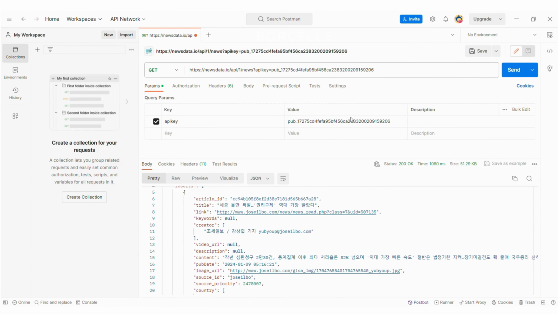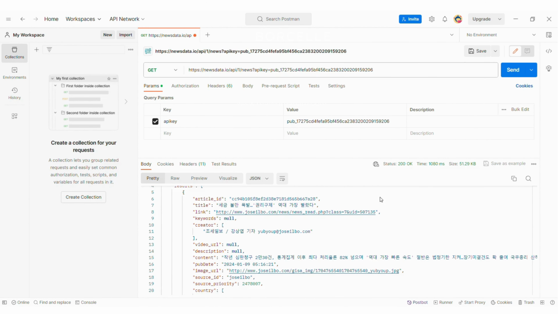So, here I'm using a free program called Postman to easily make API calls. As you can see here in this example API call, we are getting all the latest news articles and also getting information such as the article ID, title, published date, and more.